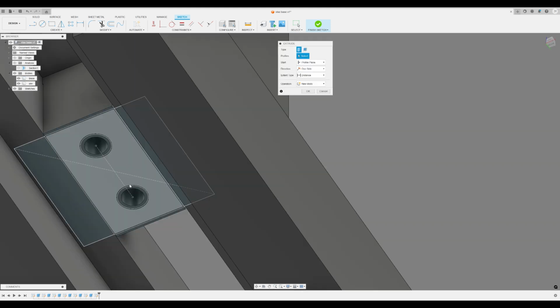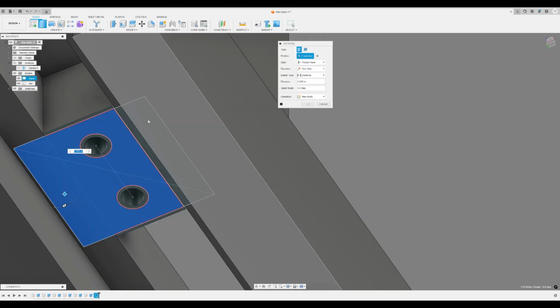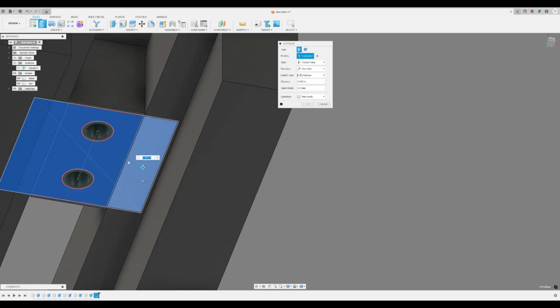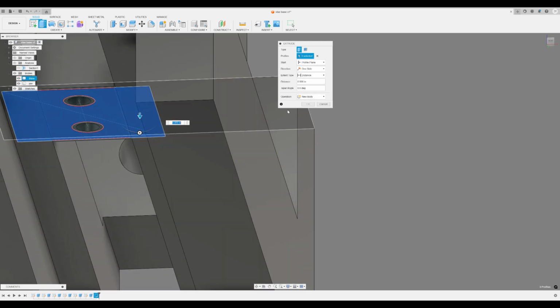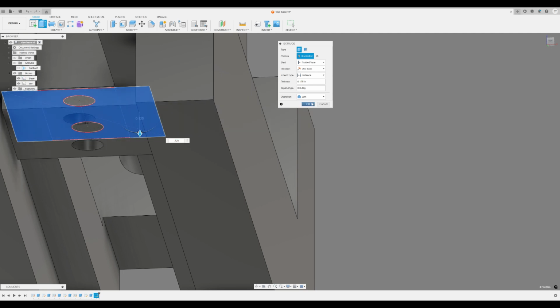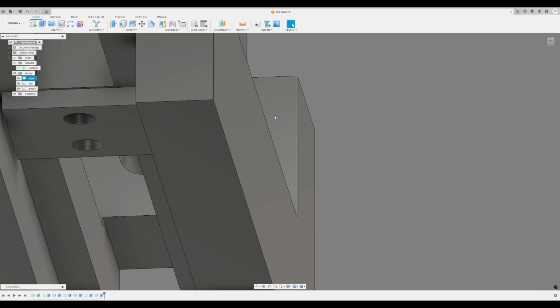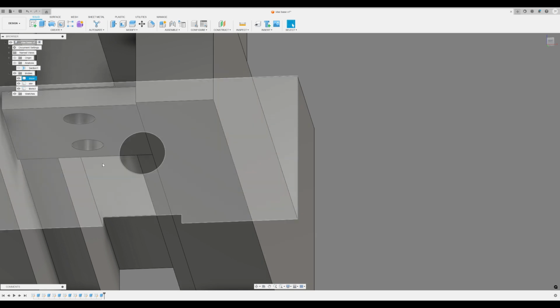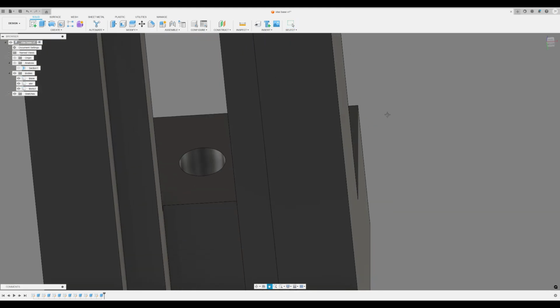I'm going to hit E to extrude. I'm going to select those 3 sections, and I'm going to come down 0.125. Obviously, it's going to want to do a join. We don't want to join because this will be a new body, because this will be a separate plate that will be screwed on in order to hold the jaw in place. So new body, okay. So now we have a new body.